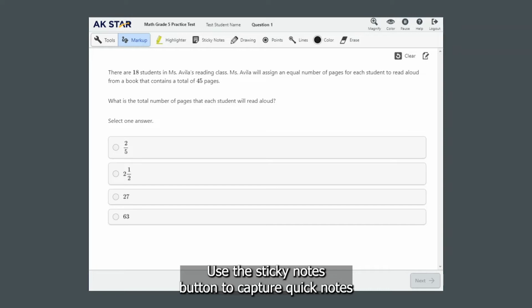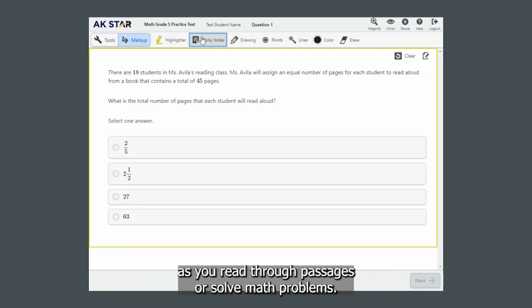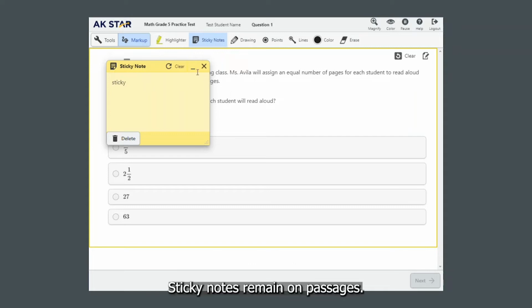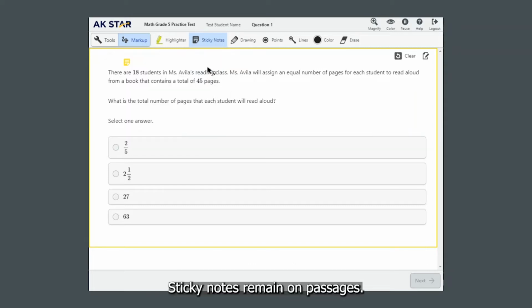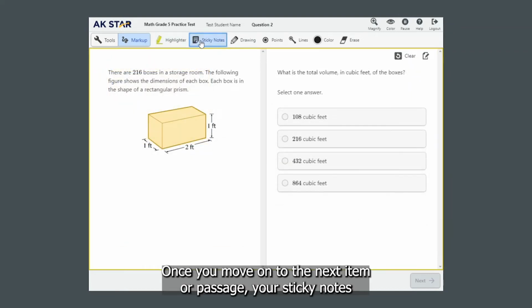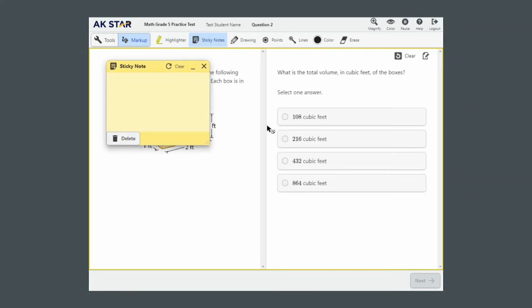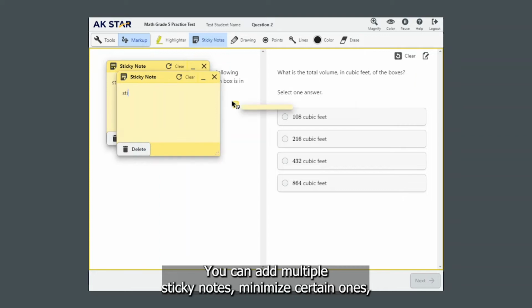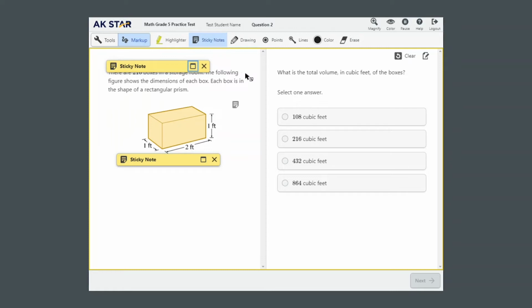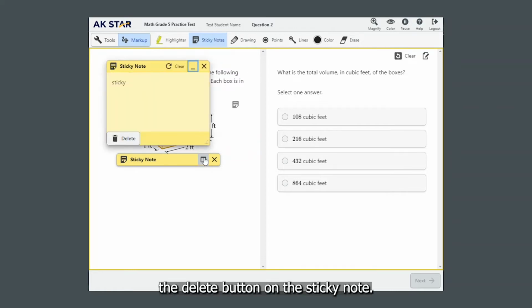Use the Sticky Notes button to capture quick notes as you read through passages or solve math problems. Sticky notes remain on passages. Once you move on to the next item or passage, your sticky notes will be cleared. You can add multiple sticky notes, minimize certain ones, or remove them by clicking the delete button on the sticky note.